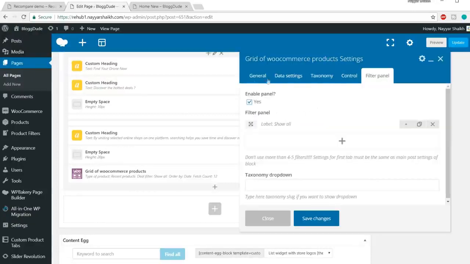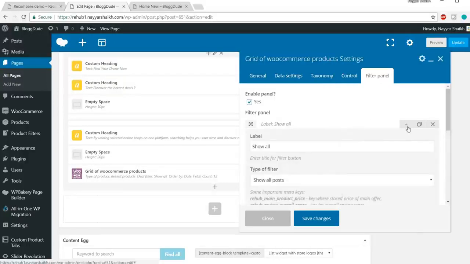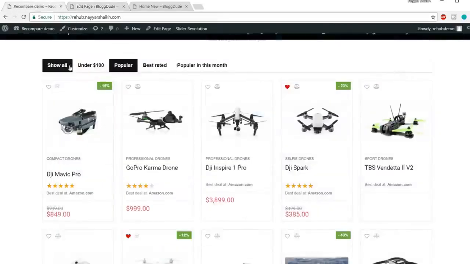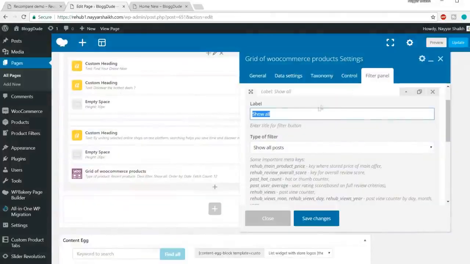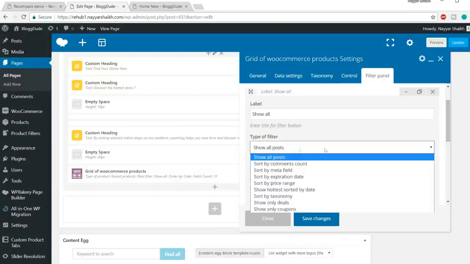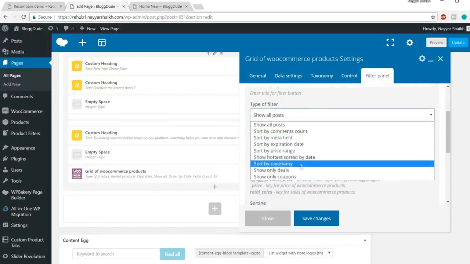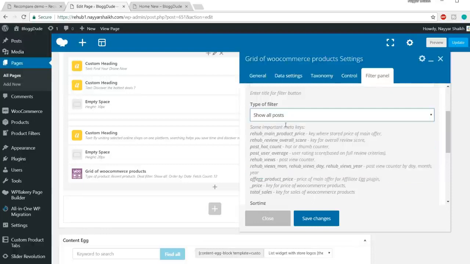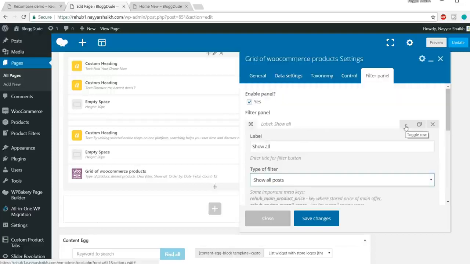This is the most important step in this widget. The first one is by default show all. If you want to see some settings regarding this, you can click on this button, toggle row, and you can change the label or the title. For example, here it says show all, so you can change this label, or if you want you can have this label. Okay, so we have show all type of filter, so we'll select show all post, or you have some different. So because it is showing all the posts, we'll select show all post over here, and we'll minimize this.